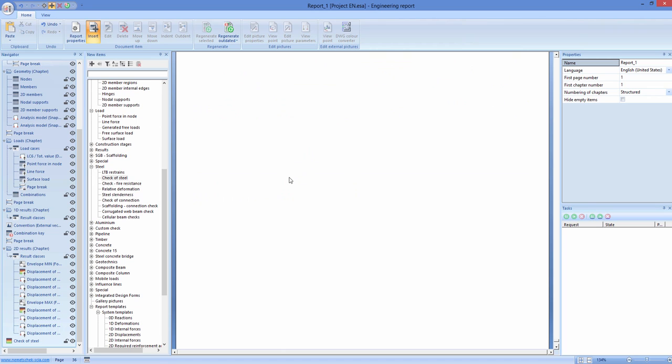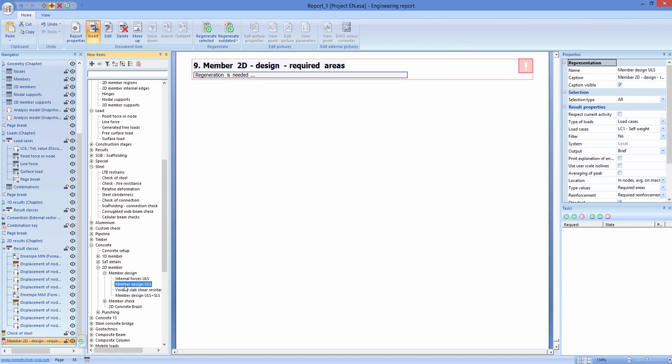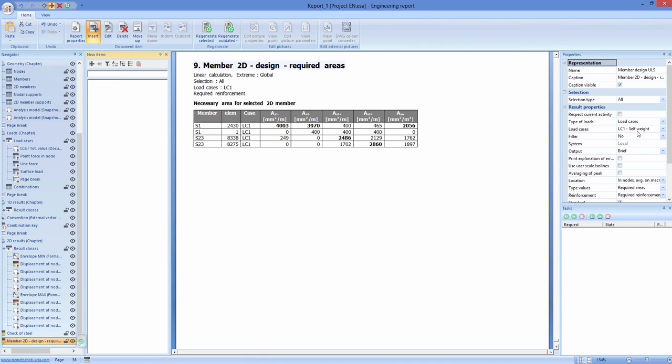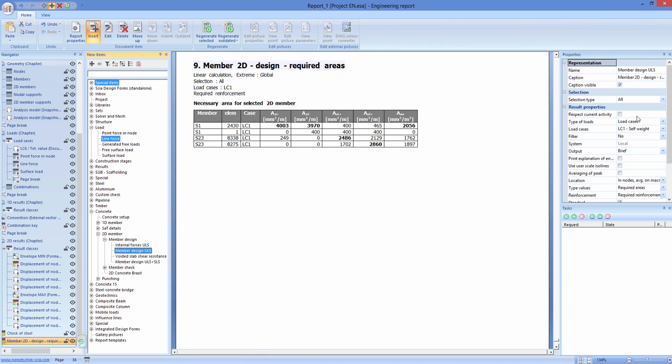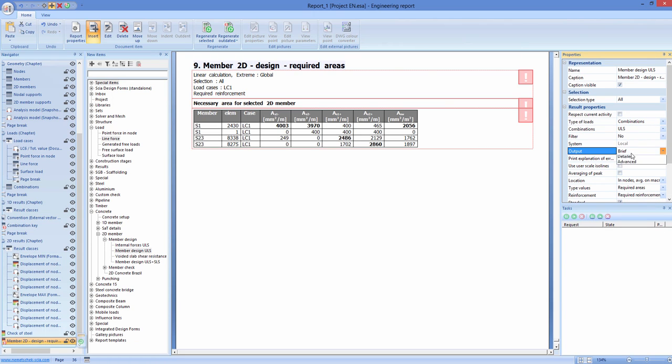Then I can also add some results of concrete. I pick concrete, 2D member, member design, and I add this table. When I regenerate the table, it works exactly the same, so it followed the properties which are shown here. Here I can also change the type of loads, so I can pick a combination. And I want, for example, the detailed output, and I regenerate the table.